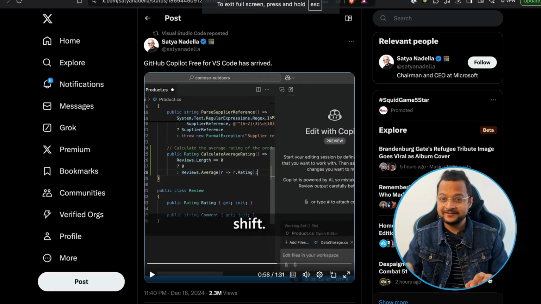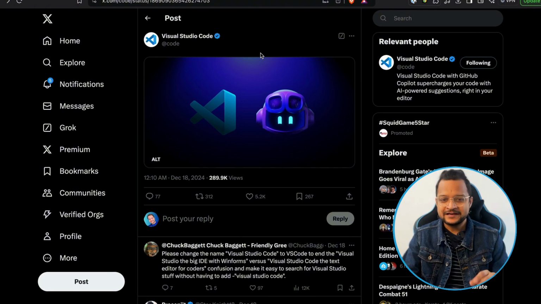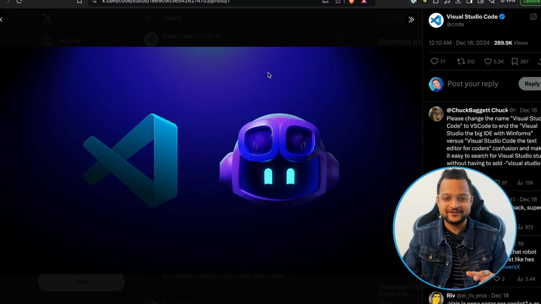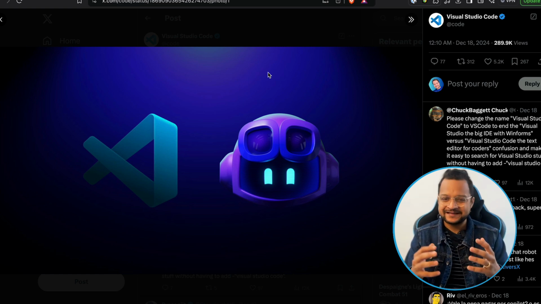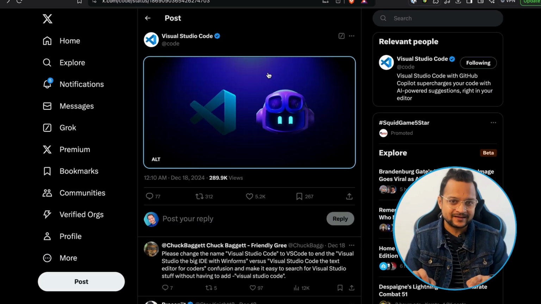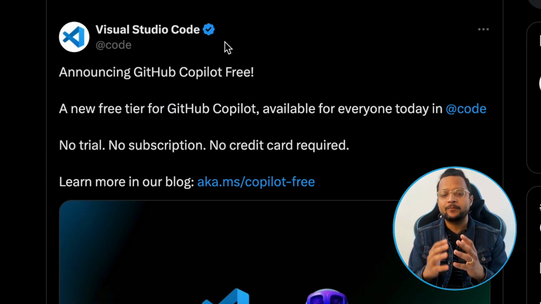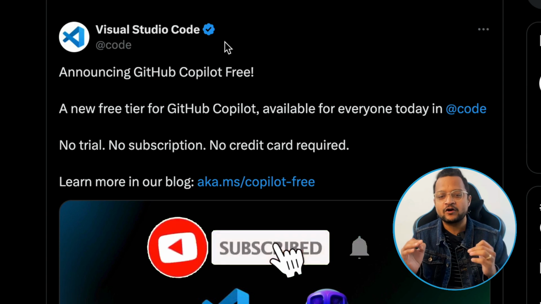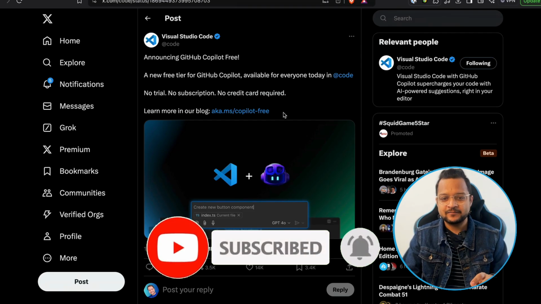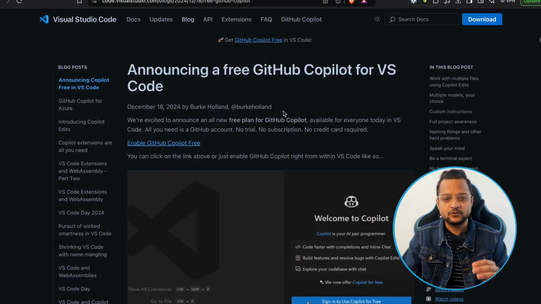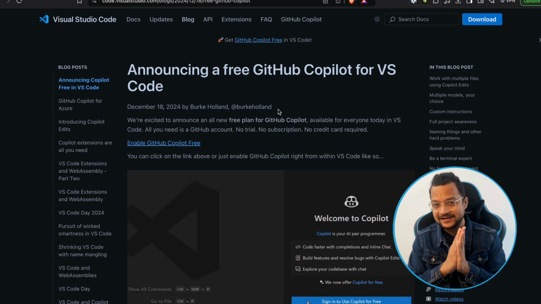Okay, so it started with just an X post. Here on this X post, initially they shared the image where we have the VS Code and the Copilot logo together, which was like teasing people that hey, something big is coming. And then they announced this blog post which says: Announcing GitHub Copilot Free, a new free tier of GitHub Copilot available in VS Code. And there's a blog post link. Here's a blog post which says everything about what this is and why this is going to be really game-changing.